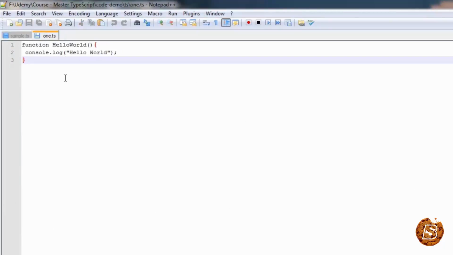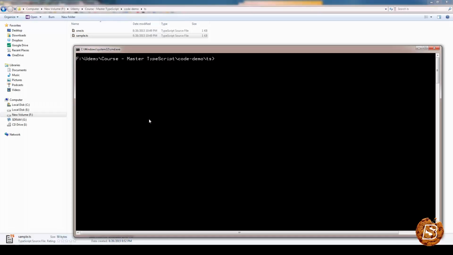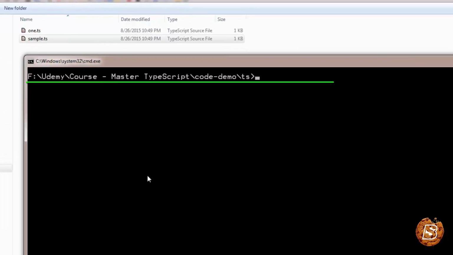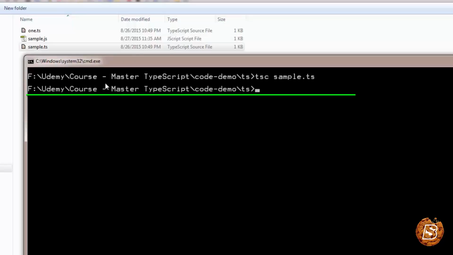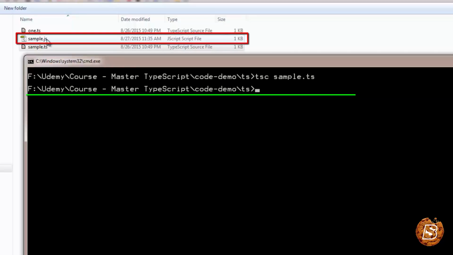Now once we have these files created, we can go ahead and make use of the TypeScript compiler. So here I'll say tsc sample.ts. If the files are empty and you try to run this command, it will throw an error saying file not found, error reading file. That kind of error message you will receive if these TypeScript files are empty. So entering tsc and then sample.ts, here you can see that in the background it has created the sample.js file.